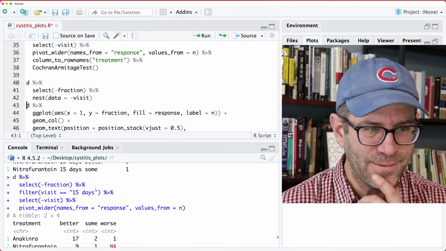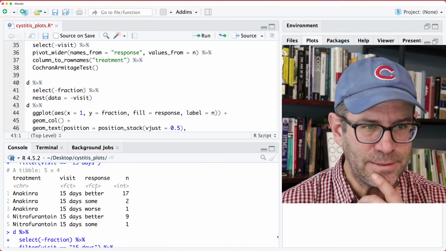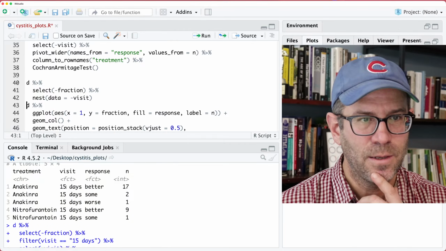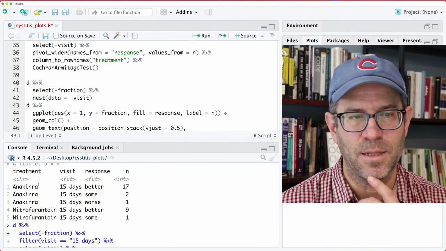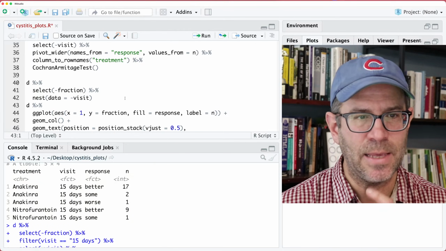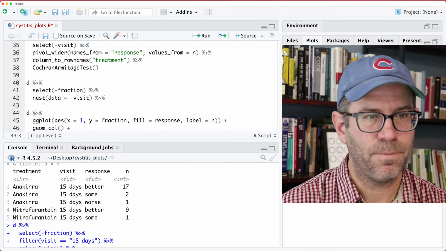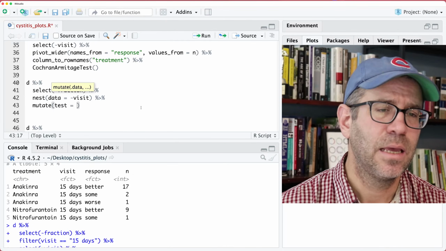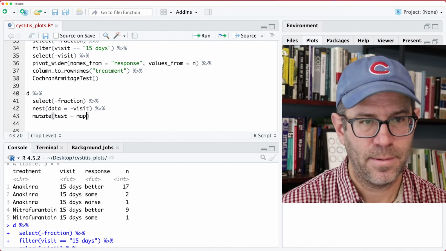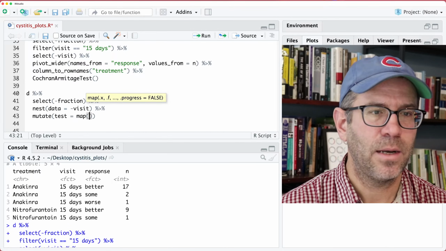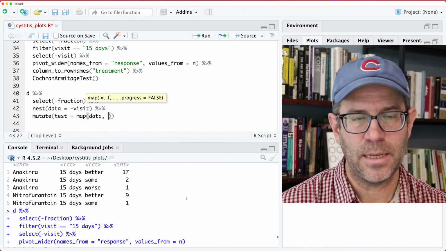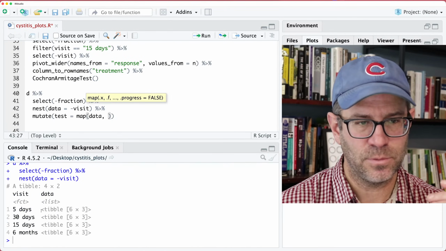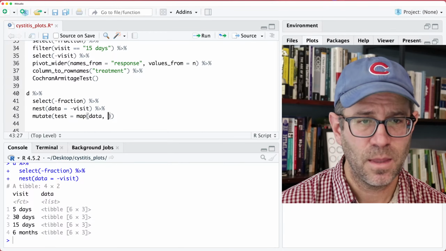Way back up here. Oh, right about here, right? Or after that, right? Where we don't have the visit column. So we've got the treatment, the response, and the n. So we'll go ahead and pipe this into mutate, and I'll say test, and then we'll do map on the data column. So we're going to take each row of the data column, which is basically each of these tibbles.